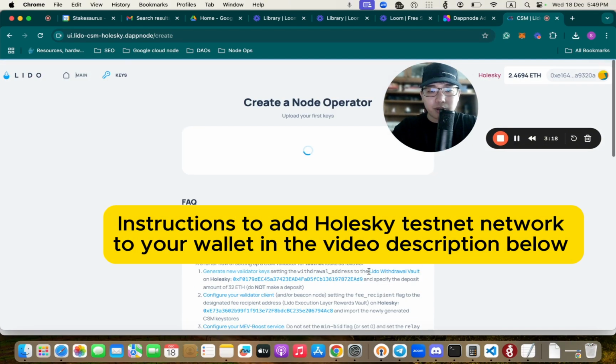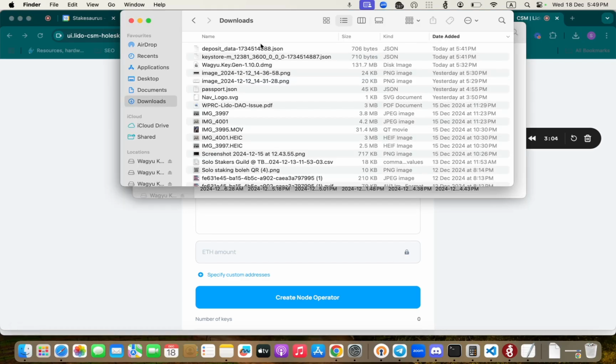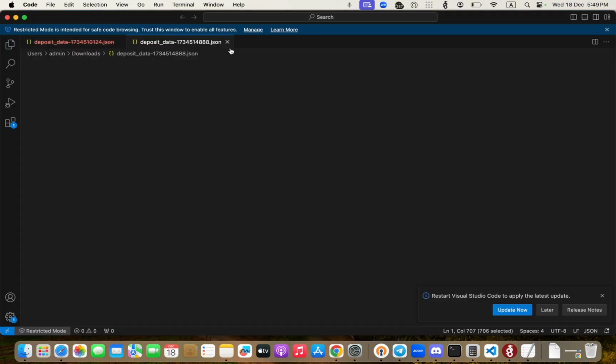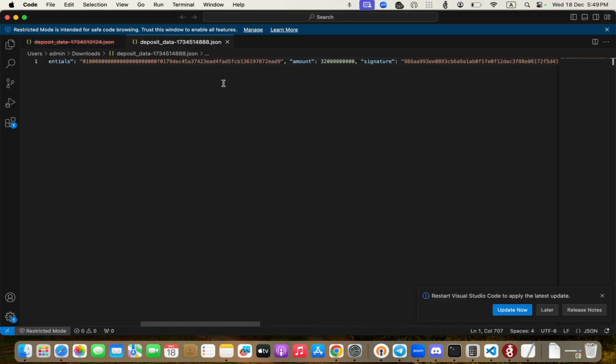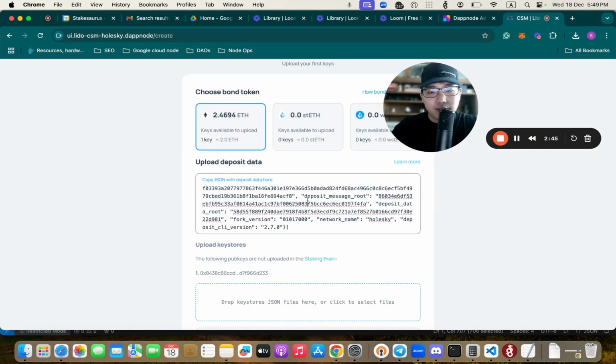So, create node operator. Here, you'll have to upload your deposit data. Remember in the previous video, we generated the validator key stores and the deposit data. And where do we save it? I personally saved it in the downloads folder. So what you have to do is to click into it, open it up. You'll see basically some gibberish to most people. You have to copy the contents, Control A, Control C, and paste the deposit data here.